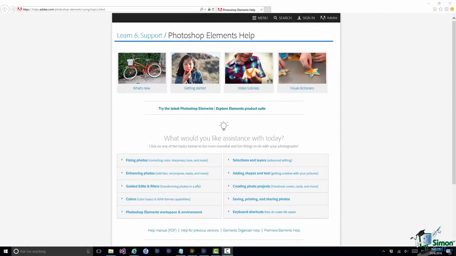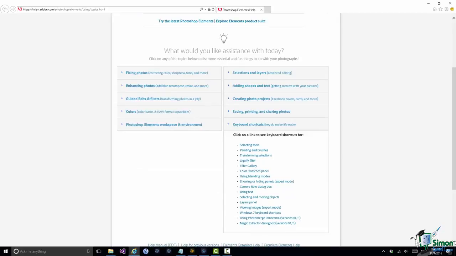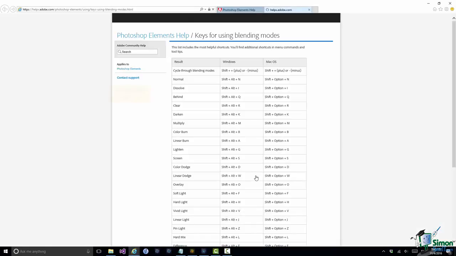And finally, back at the Photoshop Elements Help page that we looked at earlier, there is an entry here, keyboard shortcuts. It says they do make life easier, and there is a list of the categories of keyboard shortcut. So for instance, using blending modes, if I click on that, it takes me to the help topic, keys for using blending modes. That's the end of this section.